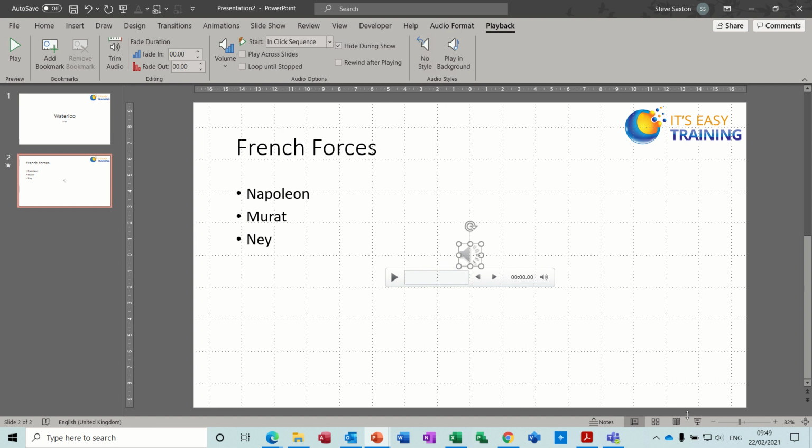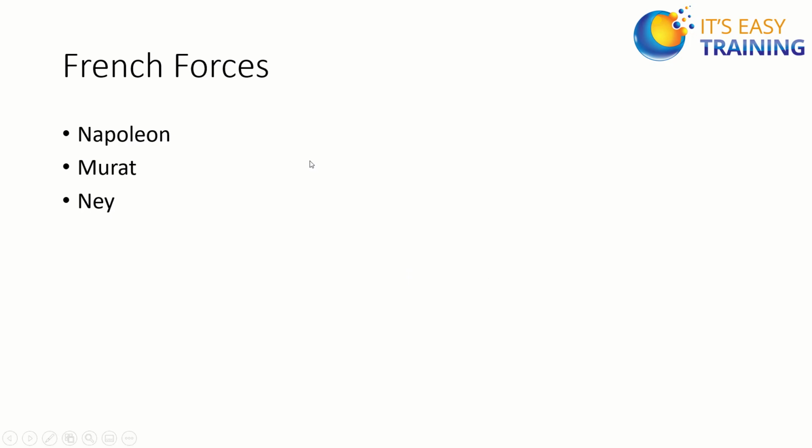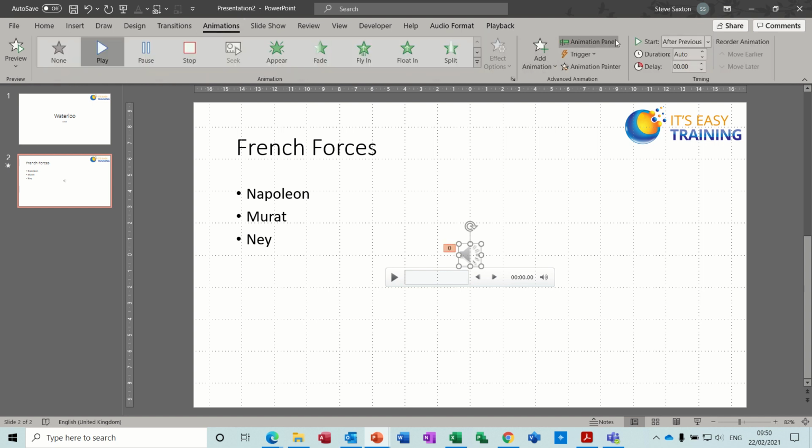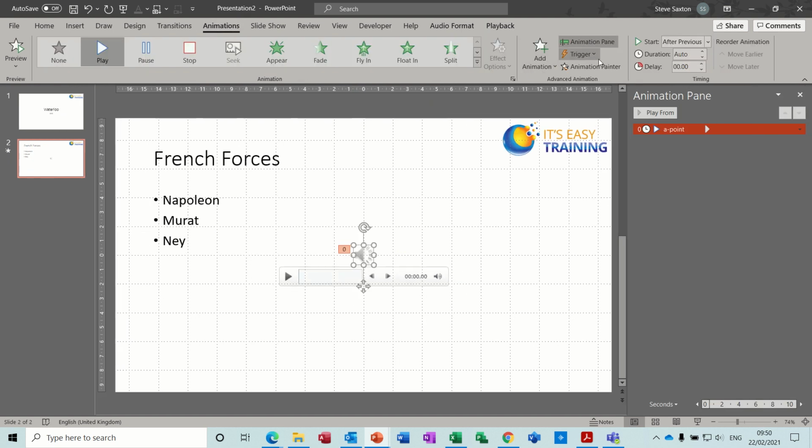So if I just go back into full screen, now it's not there, and I want it to play automatically in sequence. So it's in click sequence there, but I want it to play automatically, and I don't want to have to click on it. So what I am going to do is go to animations and get the animation pane on the screen.